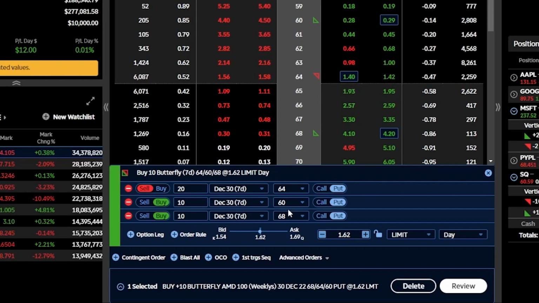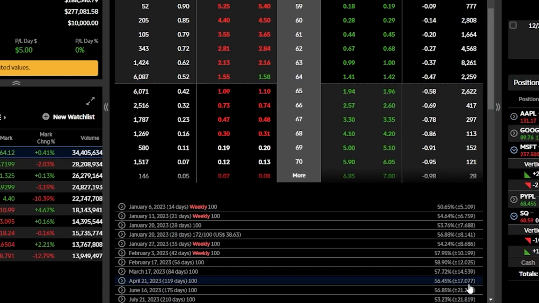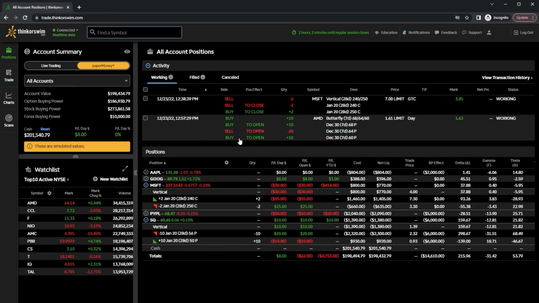But now that everything's filled out and I'm happy with it, in order to place it, we'll just come down here and hit review, then hit send one more time to place it. To check on it, we'll come back up here to the positions page. And right over here on the right, you can still see it is a working order to buy those 10 butterflies. So I have not bought the trade yet.